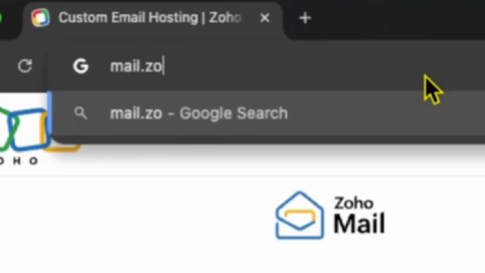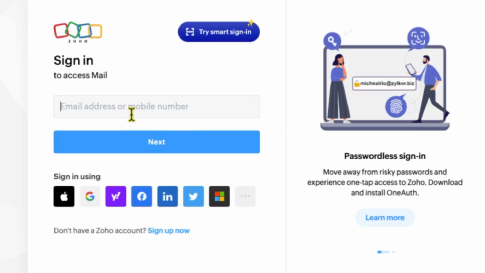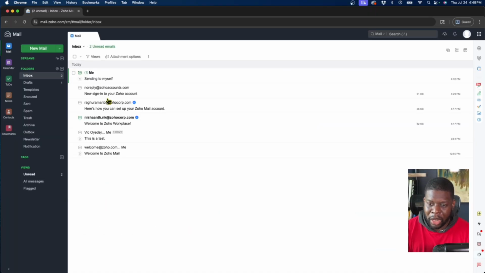So I go to mail.zoho.com to check my free email. Click sign in with my account. So now I'm in there, I want to check my email, I'm good. But I actually have multiple emails and I want to check those.